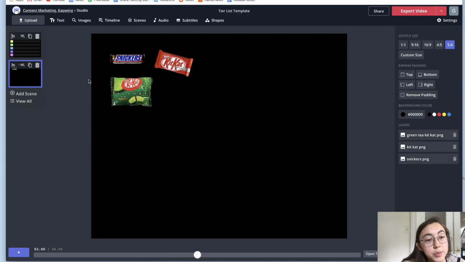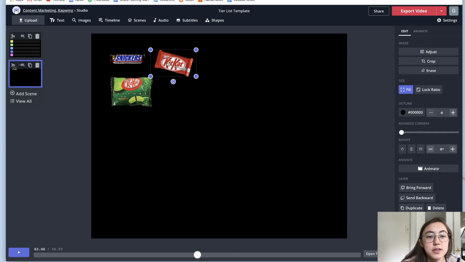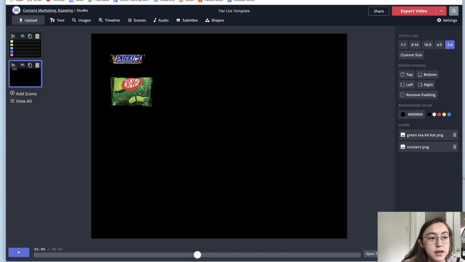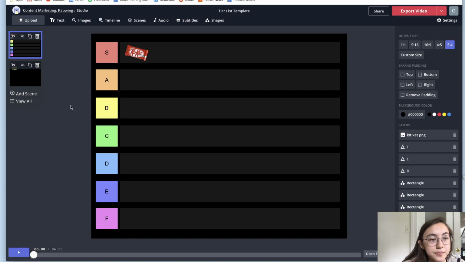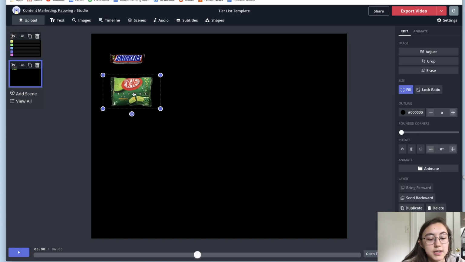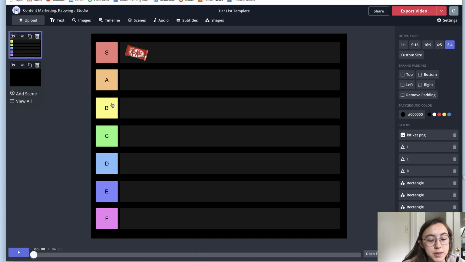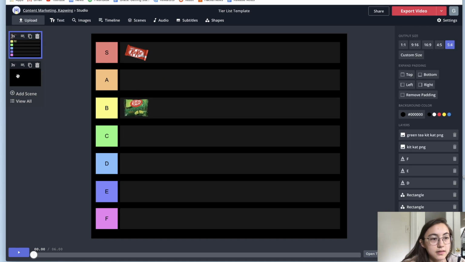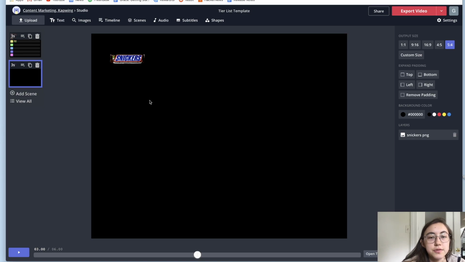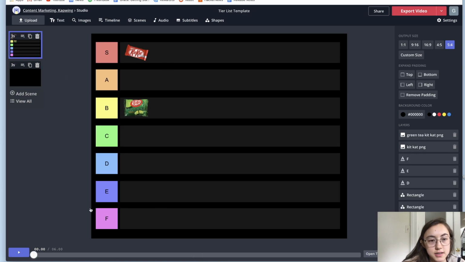So once you want to start putting them onto the actual tier, you can just click them, Command X to cut, and then Command V to paste, and then just put them in the appropriate rank. So if this was my favorite, so S is like your top categories, your favorites. If this was my favorite, I'd put it there. And then maybe green tea Kit Kats. I'm gonna cut that again and paste it onto the tier. I'm gonna rank that as a B. Yeah, and you can just keep going until you've finished all your items and your tier list is all set up.